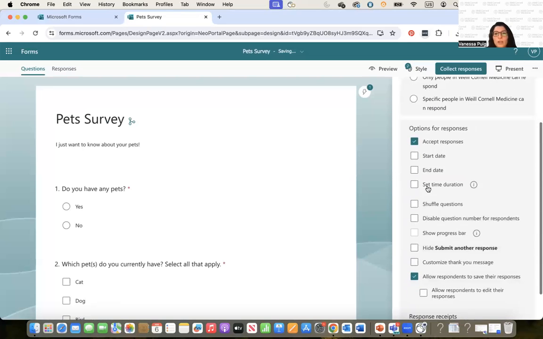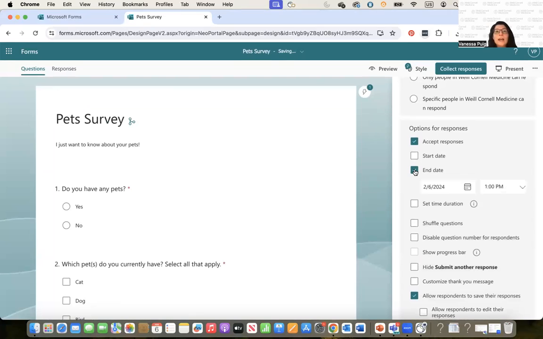In this case, I just want it to be anonymous. For a survey to be active, you have to make sure that this is checked, accept responses. If you want to close the survey, you can just uncheck that and the survey will be closed and not be collecting any more data for you. You can also automate a start time and an end date. So if this survey was going to end next week at midnight, I don't have to log in at midnight to turn it off. I can just put an end date here and Microsoft will close it automatically for me.